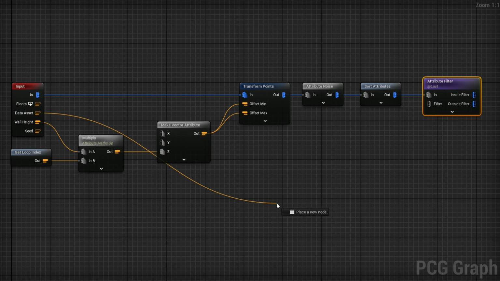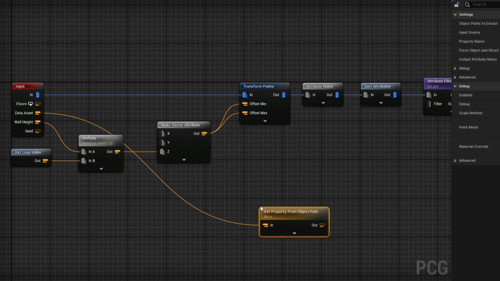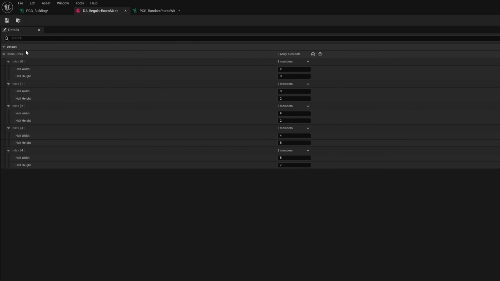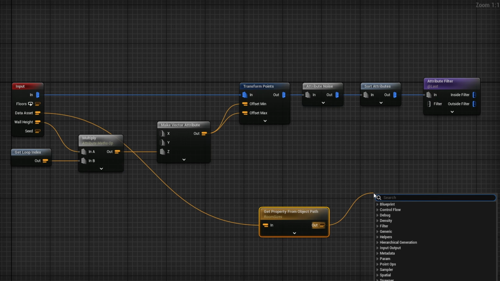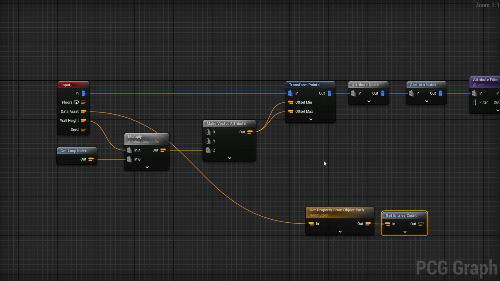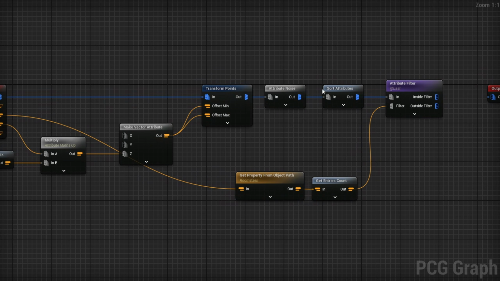So from our data asset, I'm going to drag out and search for Get Property from Object Path. Now the property name is going to be Room Sizes, which is what we've called it here in our data asset. And now there's a nifty new node that I learned about, which is Get Entries Count, which gets us the number of entries in this data asset. So we can just take this and plug that right into the filter. So no matter how many points it had before, it will stop once it reaches this count.